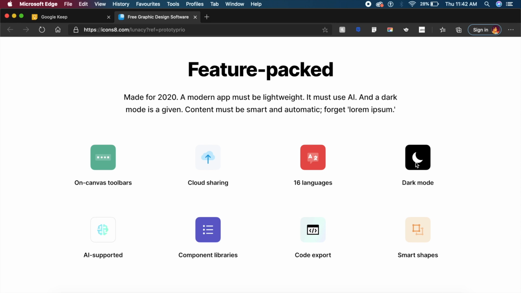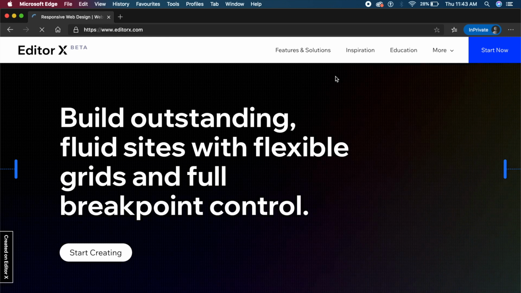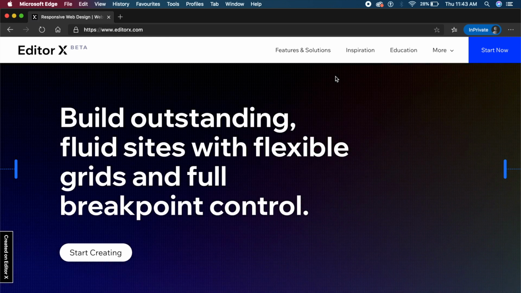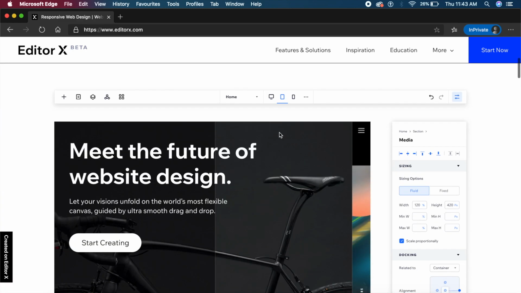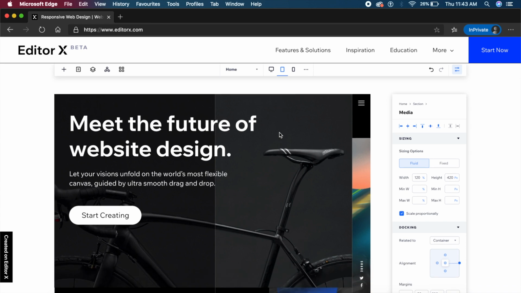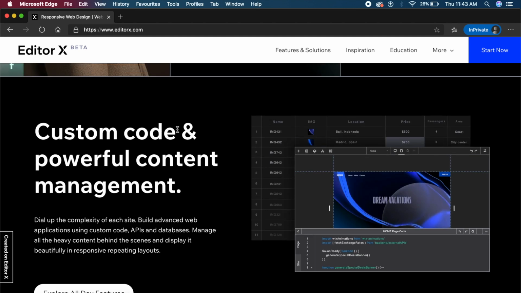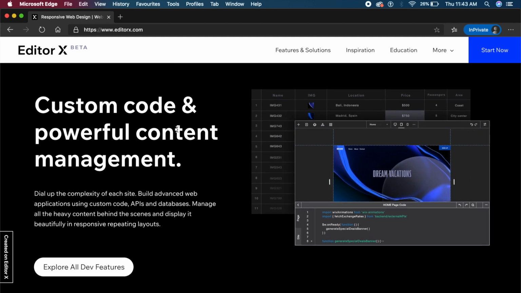Now, this next tool is called Editor X, and this is a tool by the Wix team. So if you've used Wix, this will be easy to use. This tool is a lot like Webflow, but it is much easier to understand for designers like you and I, and also allows you to export code at the end of the projects. So you're not only restricted to their editor, but also can export code for other editors.